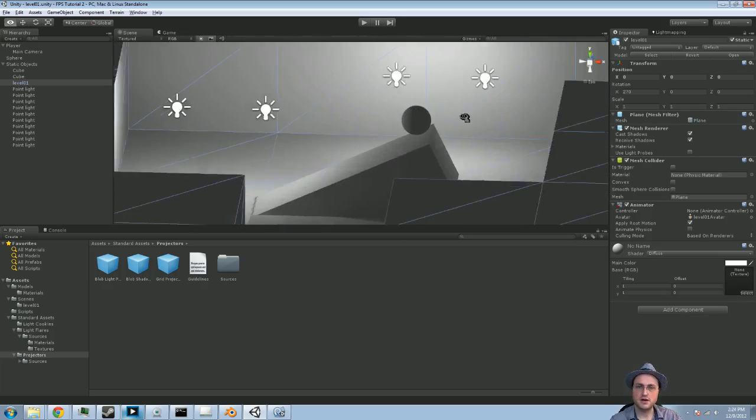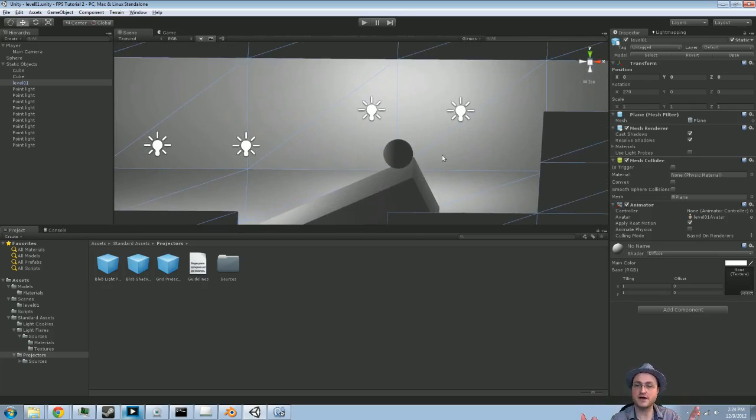Any questions about lighting before we move on to the shooting? The reason I wanted to do the lighting first is because the shooting, while an actual simple bullet effect, we're going to want to make it look cool, and that means cool lighting effects when we have explosions and things.